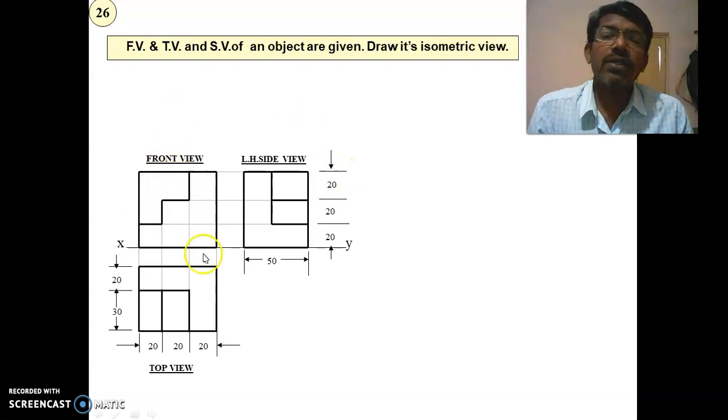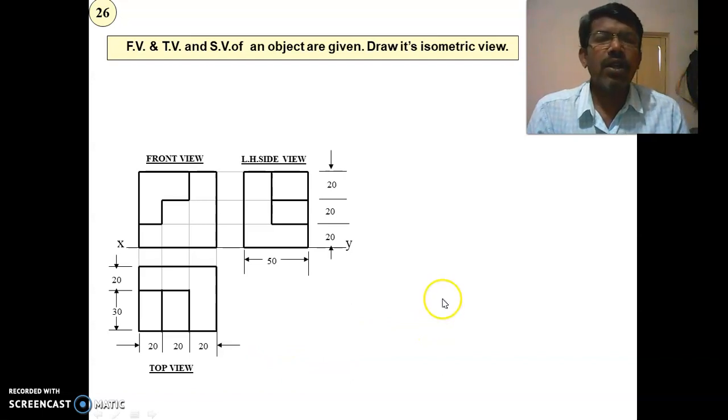Clearly it is mentioned that the length of an object is 60, that is 20, 20, 20 combination, it is 60, and the breadth of an object is 30 plus 20, that is 50. Here it is clearly seen. The height of an object is 20 plus 20 plus 20, that is 60, right? So now we know that the height of an object is 60, breadth is 50, and length is 60. Now let us start the construction procedure.